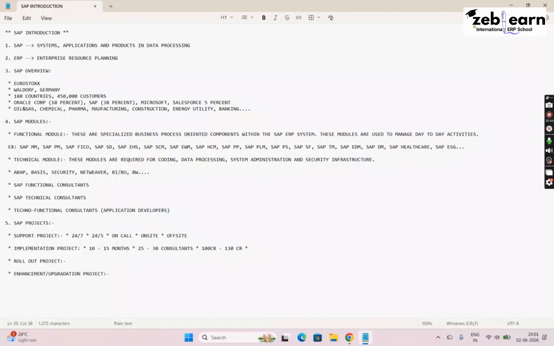Right. So the last one is called the enhancement or upgradation project. So what is this project? There are continuous updates coming to SAP, version-wise. So suppose after 1 year or 2 years, there are some updates. In that case, we can use this project.